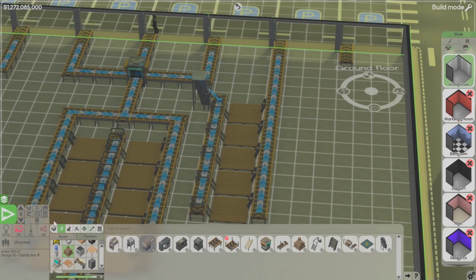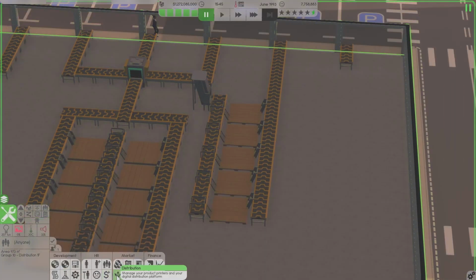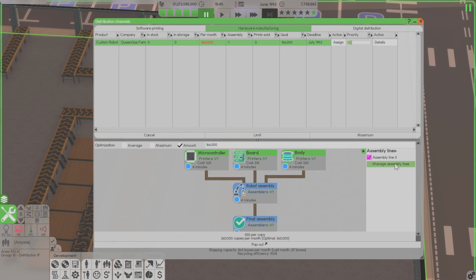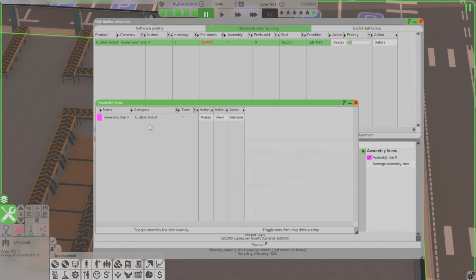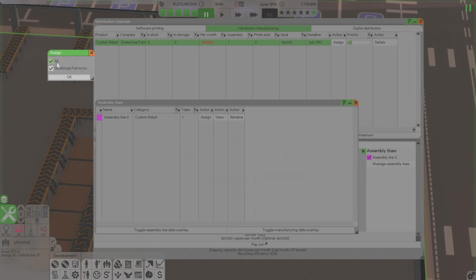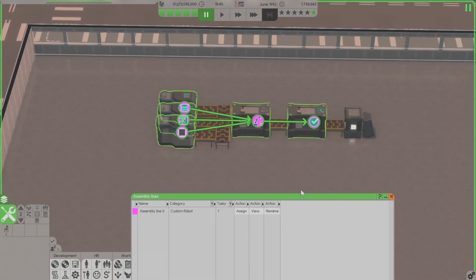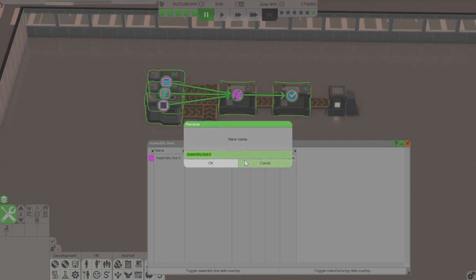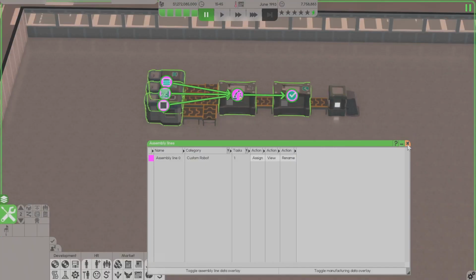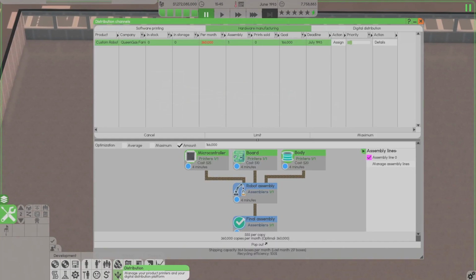Now, if we go back into our distribution contract, it should tell you that we have an available assembly line. All right, you can set colors and this, that, and the other. So this is the contract that we have, which is Queen Gas Farms Incorporated. And we can also view what we have. We can also rename the assembly line if you want to. You definitely don't need to really worry about that, but that's just some things that we need.